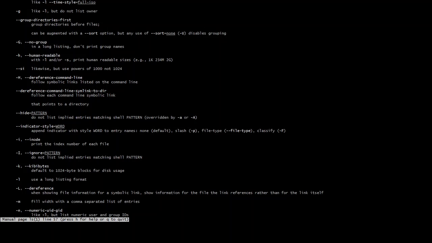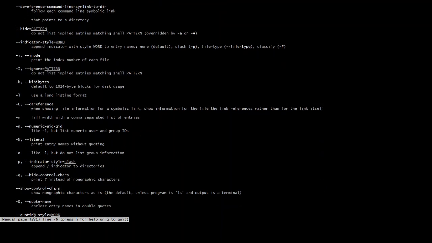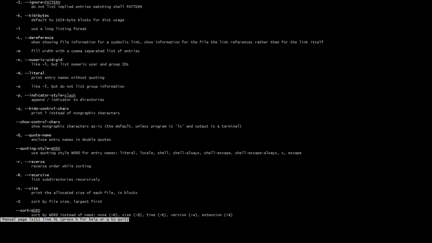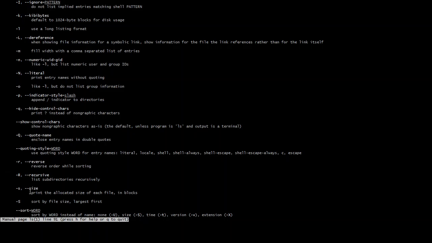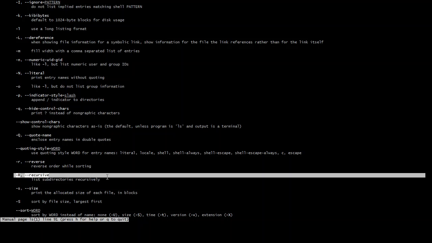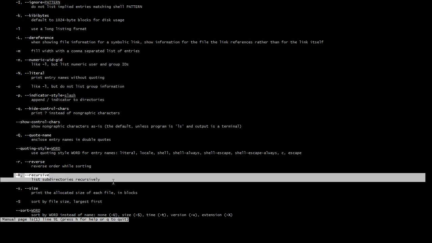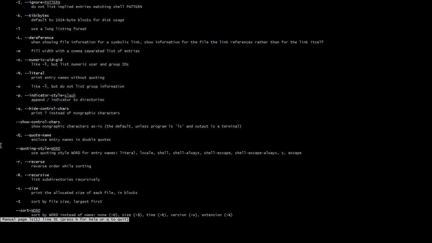And then we use -r. This will list in reverse order while sorting, and if we use capital R, it will list subdirectories recursively. Means in the directory if there are other subdirectories, it will list all those too. So let's go ahead and use different options along with ls command. I'll just quit it.